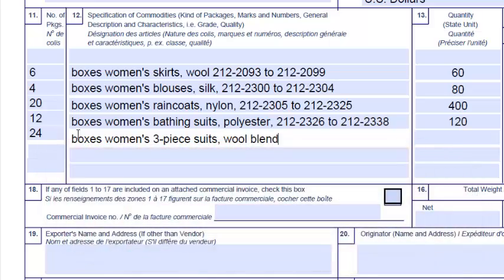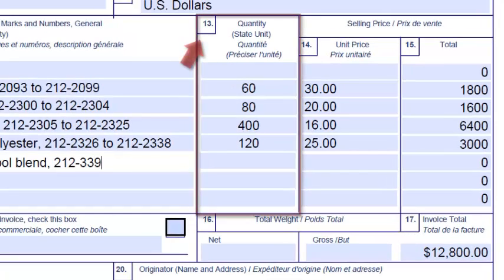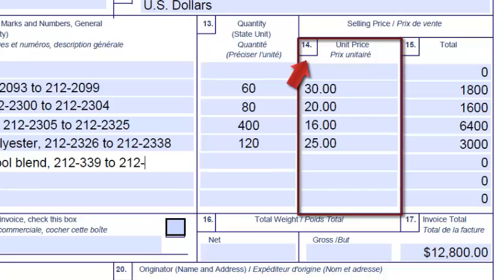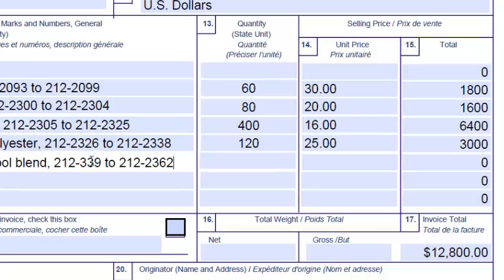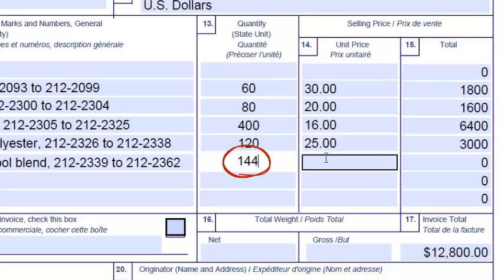You are stating the quantity in Field 13 with the appropriate unit of measure for each item of description. Box 14 is the unit price, to be indicated in the currency of settlement for each item. This is the type of money the goods were originally purchased in. Number 15 is the total for each description, so multiply the quantity, box 13, by the unit price, box 14, to get the total.